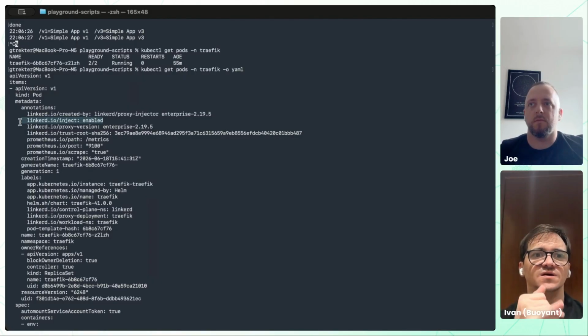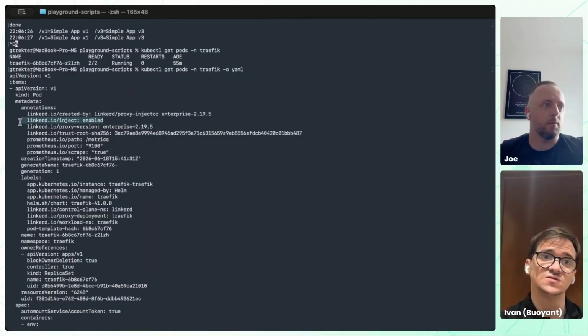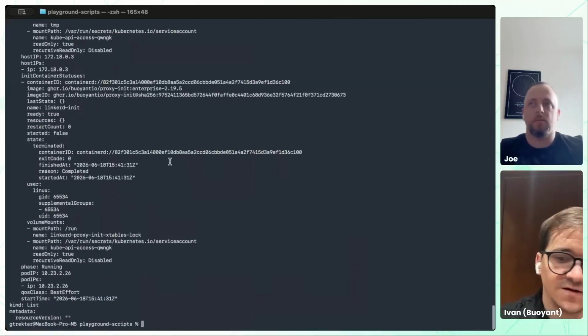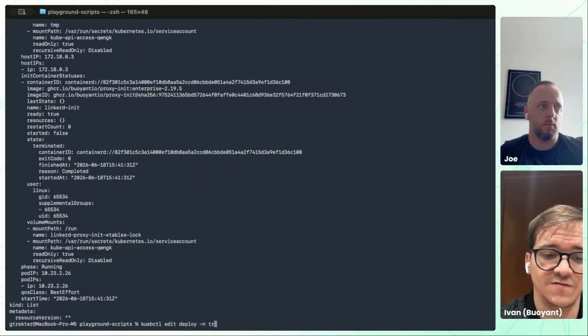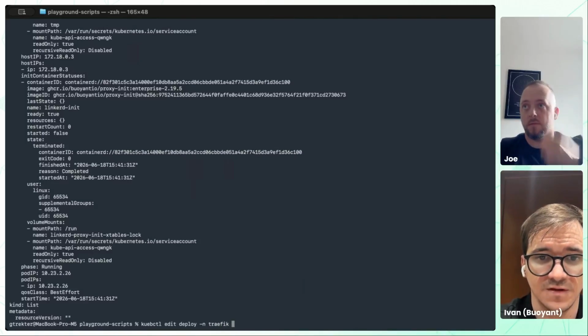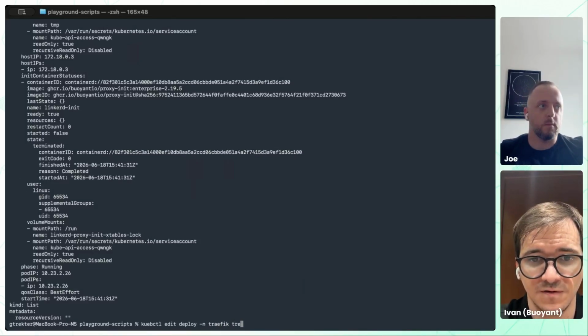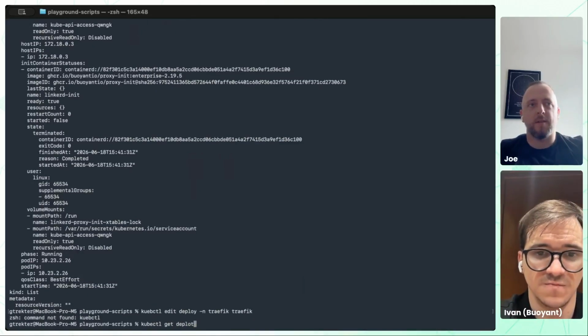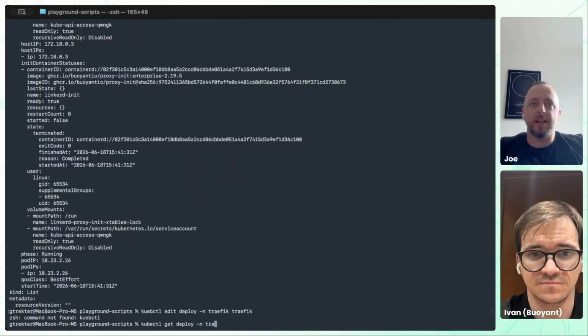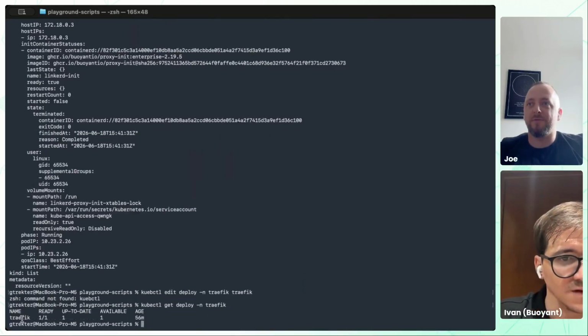So we saw the Traefik. We added the annotation, but it was still routing the request to simple v1, even though we added the annotation. So why? Because we added the inject enable, and that's the problem. Now, if we kubectl edit deploy Traefik, and then Traefik, and click, kubectl get deploy.